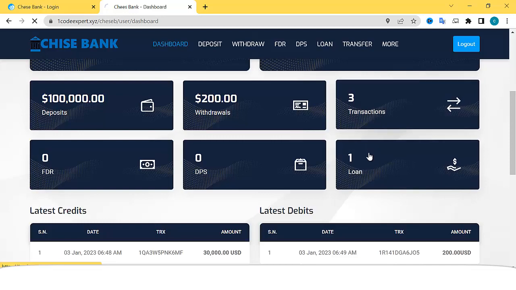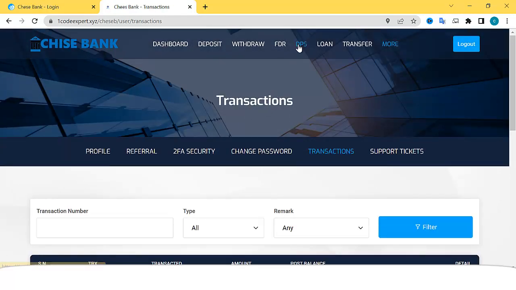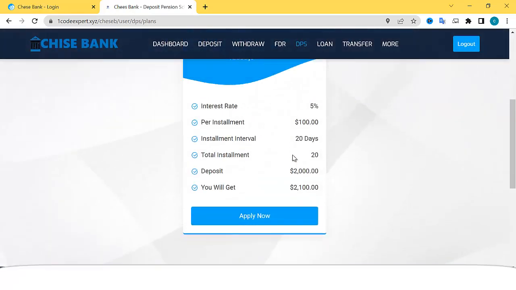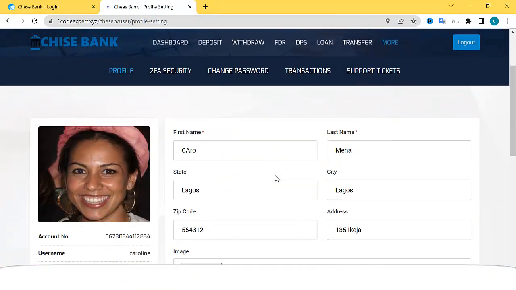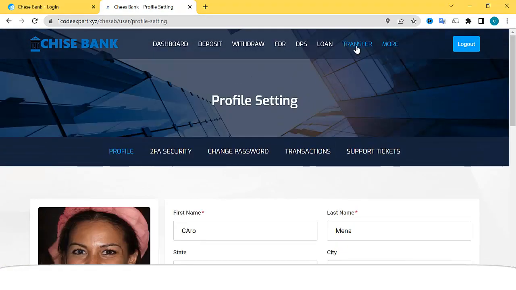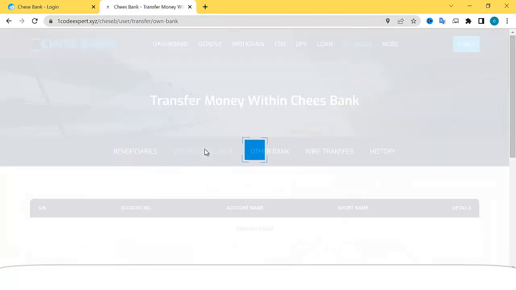So if I click on all transactions, it's going to show me all of the transactions. Can you see that? If I go to DPS, it's going to show me all the DPS plans. If I go to the FDRO, it's going to show me the FDRO. Then if I click on more, it's going to show me my account details, right? Then if I click on transfer, it's going to ask me, do I want Chase Bank?